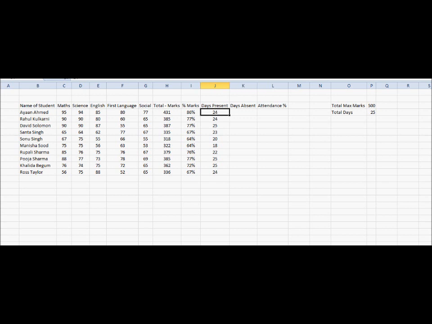So here it says Ayan Ahmed has been present for 24 days, and overall the school classes were for 25 days. So again, let's take the information in this way: equals total number of days minus the days present. So this is our days absent. So Ayan was absent for 1 day, and Rahul was also absent for a day. Let me just finish it up quickly.